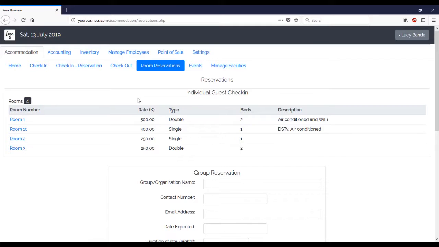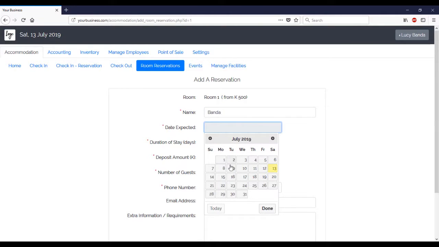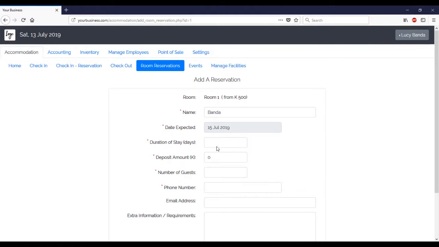If an individual comes through and they would like to make a reservation for the future, you could then select the room that they're interested in. For instance, this person is interested in room 1. Then the next thing is you indicate the names of the person. For instance, this is a Banda who is interested in that room, and the date on which they're interested in coming through is, for instance, the 15th. Then you indicate the duration of their stay, which could be 3 days. Then if they are going to issue any deposit in advance, you could indicate that amount there.